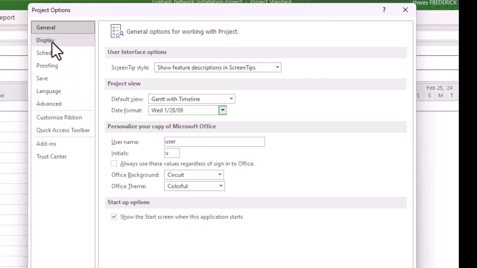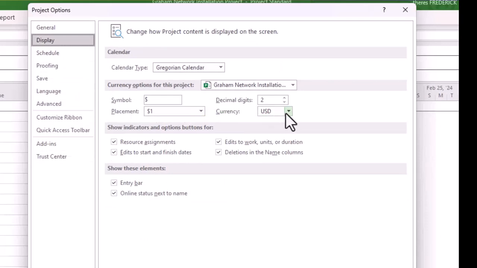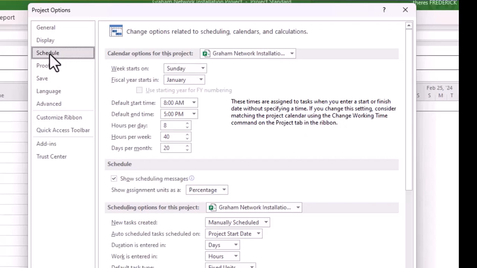It is already clicked. Then we go into display, and we want to change the currency to Trinidad and Tobago currency because that's the currency for the project. We have no more changes here, but remember to have the entry bar ticked so that you can actually enter information on it. Schedule. The schedule complies with our project. The week starts on a Sunday, but there are other options. Our fiscal year in January, but again, there are other options you can click.